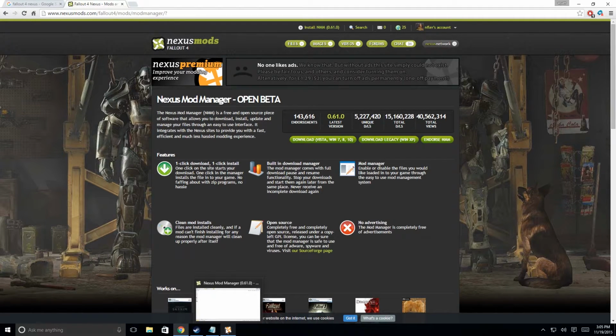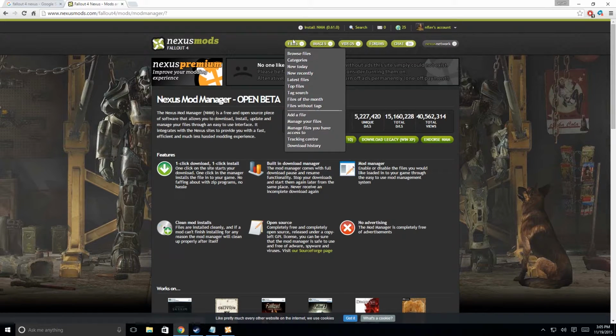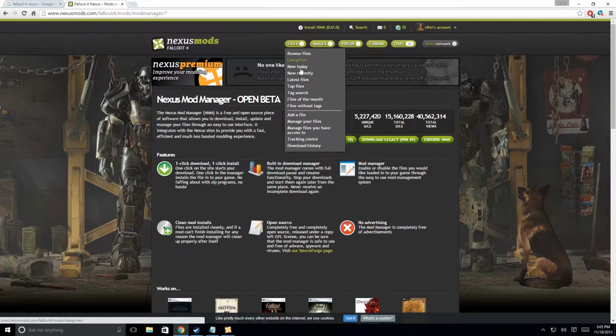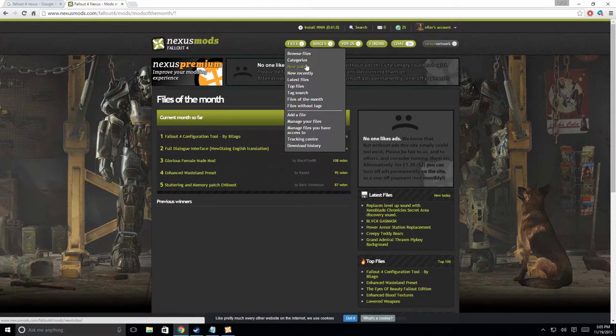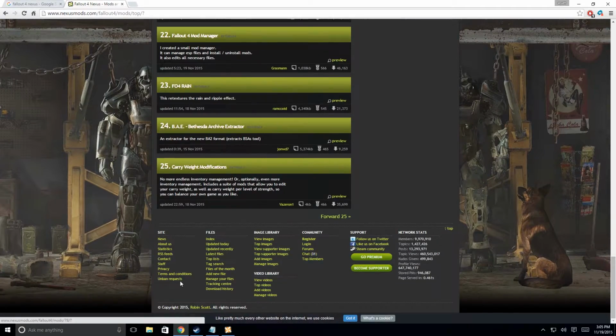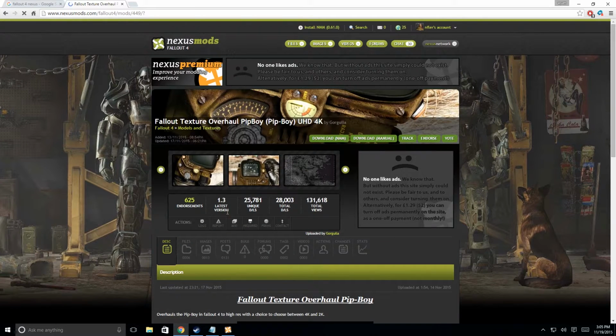Okay, now that you have this, you can go ahead and start downloading a mod, but you need to do something before it will actually install. But if you get it downloading first, I'll show you why you might want to do that. Let's just pick a file here, top files. There's one down here that I was thinking about installing when I was looking at them earlier. It's just a retexture for the Pip-Boy.